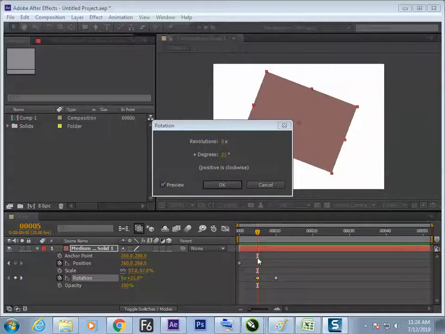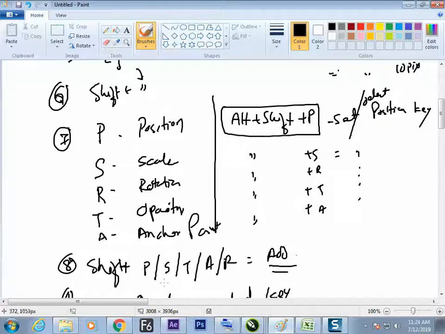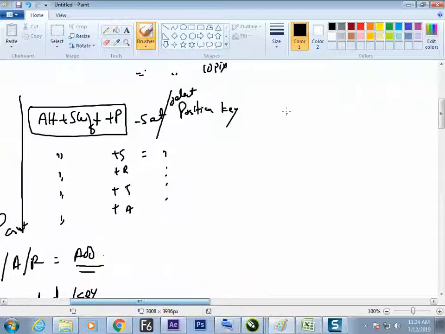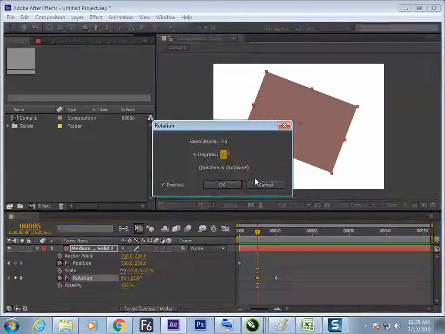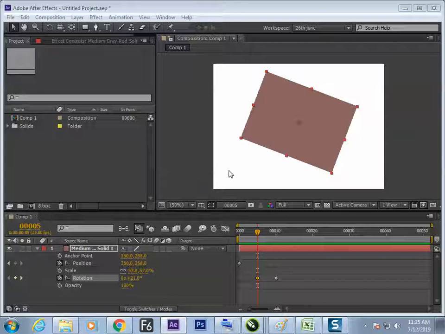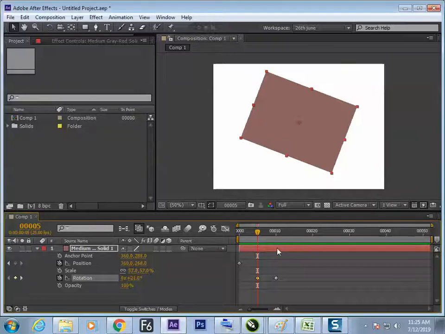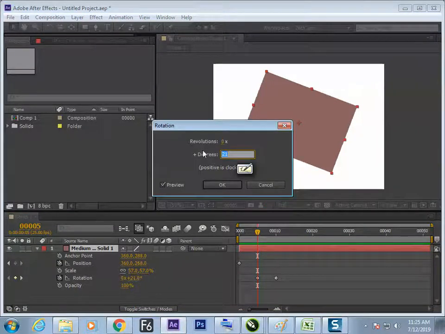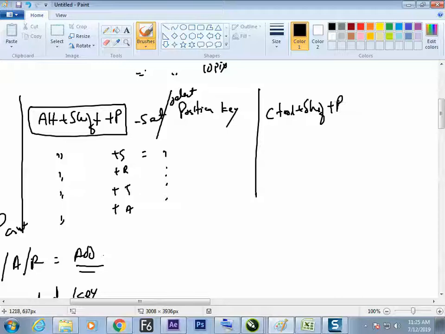So the next thing you got to know, Control Shift. Now Alt Shift is to add the keys, but now Control Shift plus P. Then what happens? Control Shift P. The hotkey is added to the, what is this, antivirus something. So Control Shift R. Click the layer. You can see the rotation property.